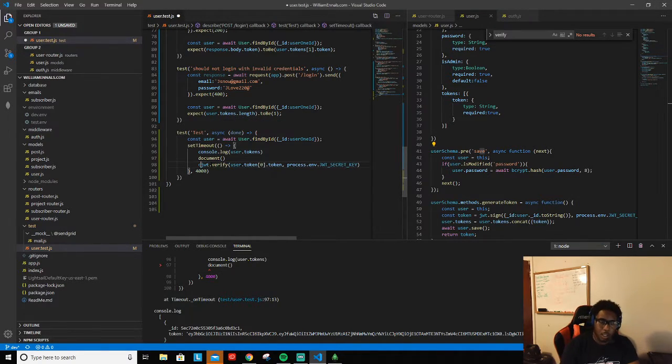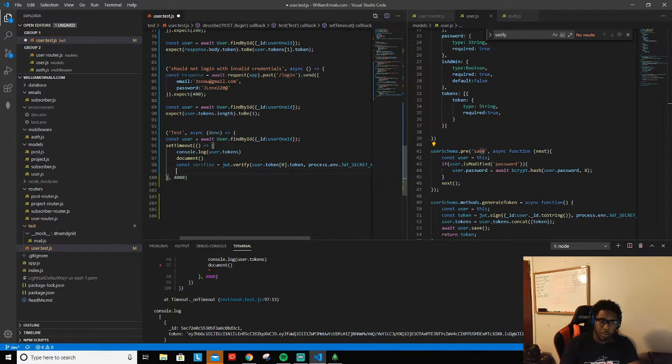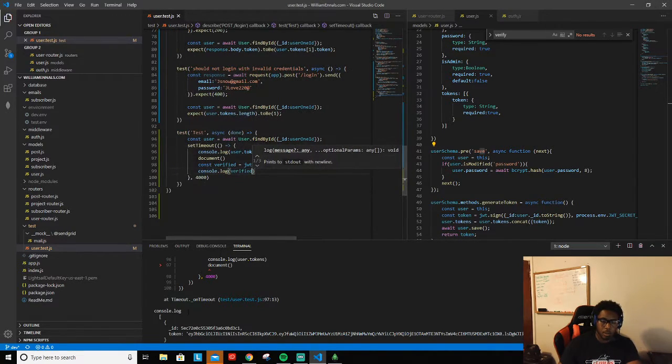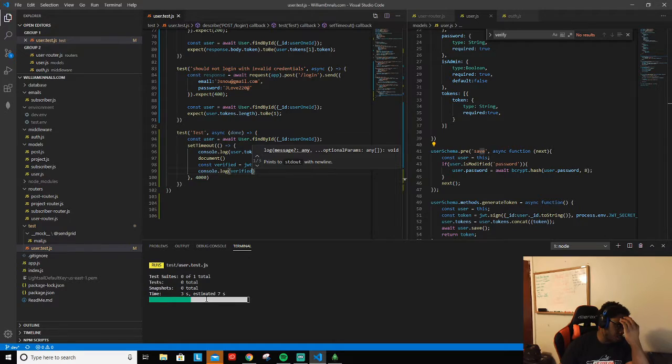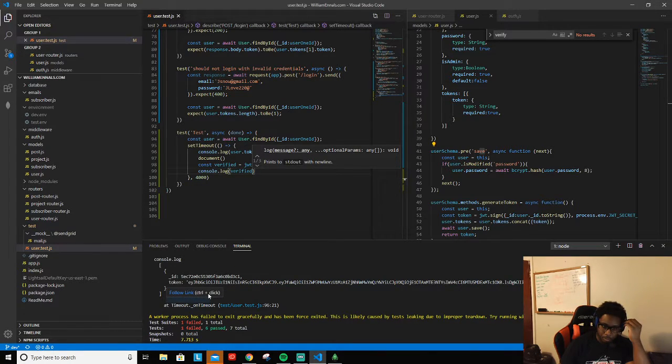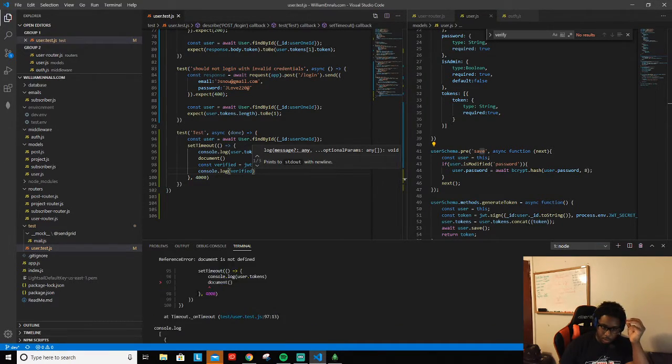And then we'll say const verified equals that, and then here will tell me if the token gets removed from the database or not. Then we just do console.log verified. So it's a bit of a roundabout way to try to do some learning, but you gotta do what you gotta do.